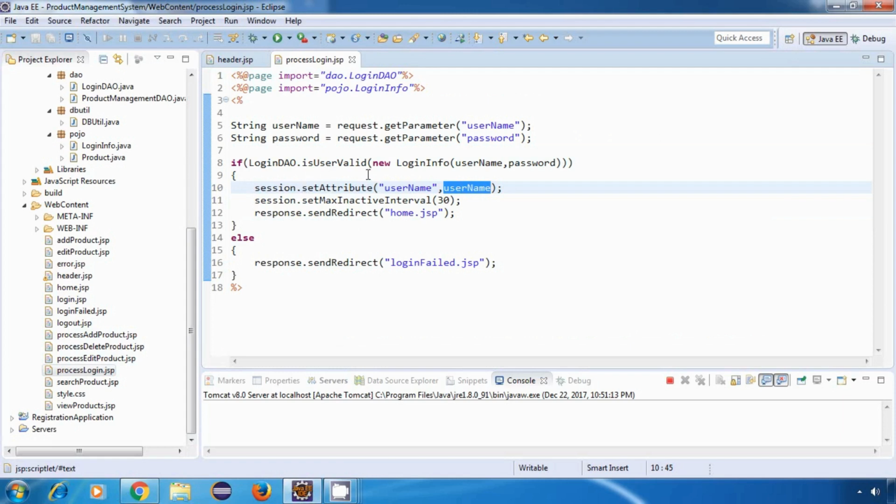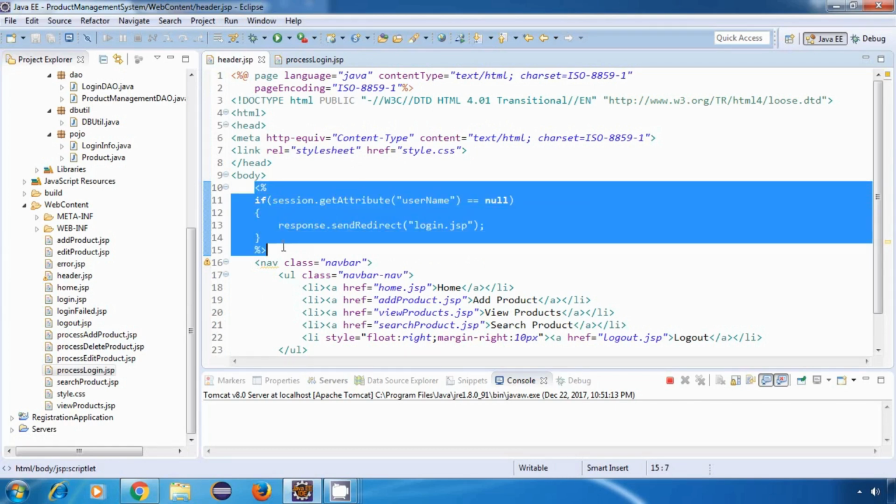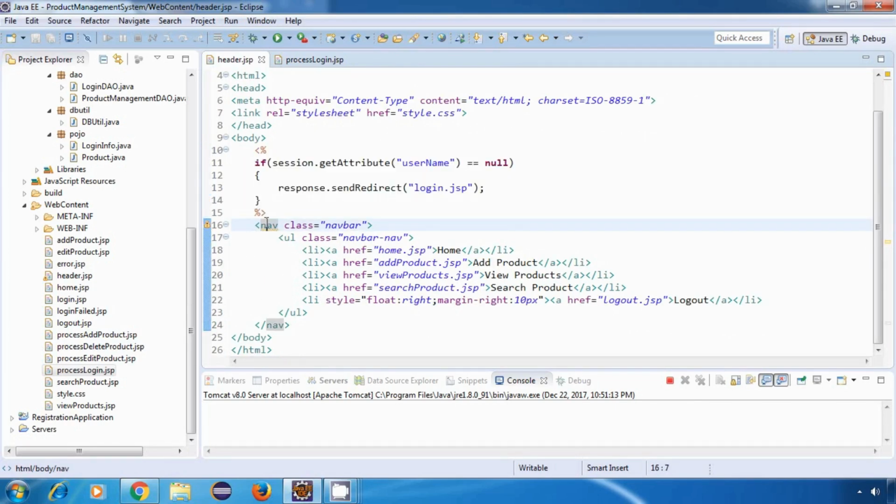Okay, so if this attribute is not set, or if the session has expired or it has invalidated, then in both the cases this value will be null. Okay, and as a result we are going to send the user to login.jsp, right? So this is the check which we are making over here, and then we are having our navigation menu.